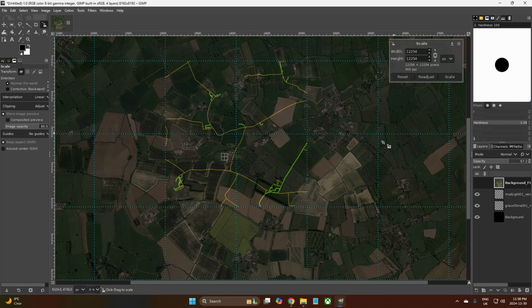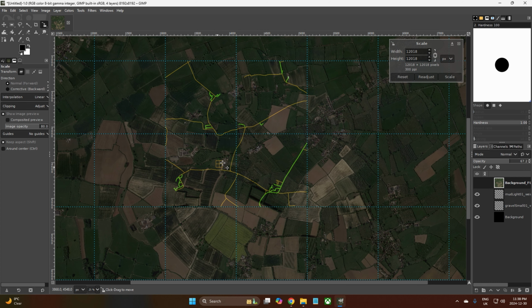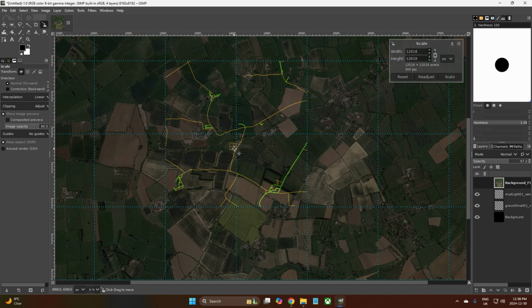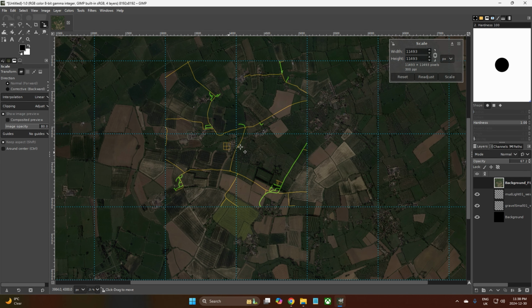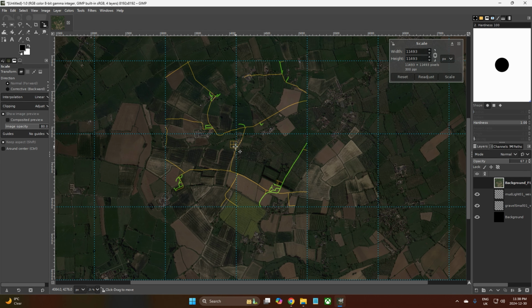If you need to rotate the map, you can rotate it, so that would be Control R to go on to rotation. But yeah, this is a time consuming bit for sure.